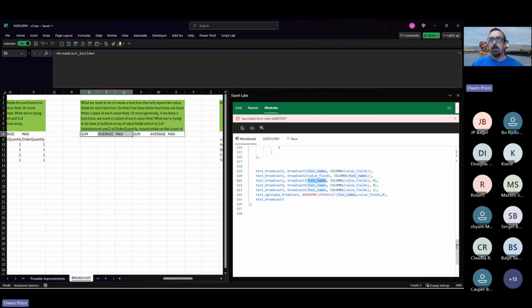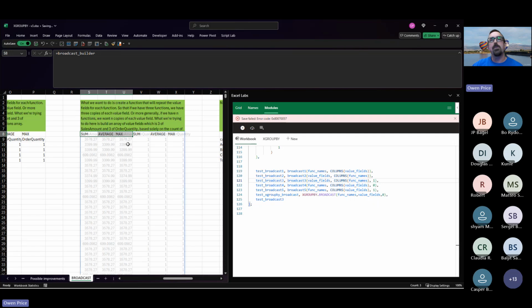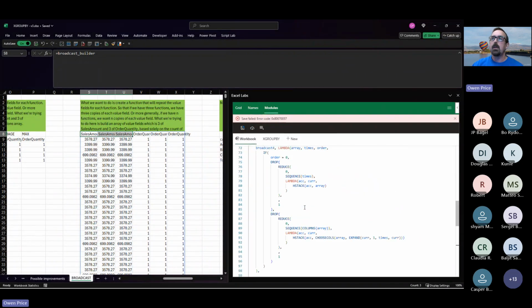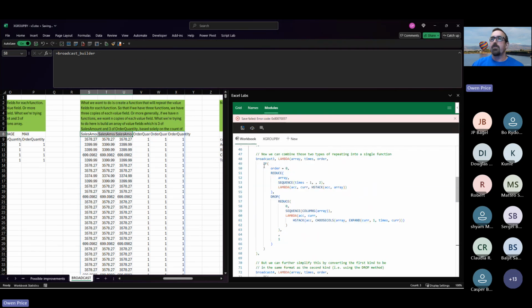And if I want to do it the other way around, I can have value fields and the columns of the function names with parameter 1. And this will now repeat the value fields each 3 times. So the net result is that we can now align those 3 functions to the 3 copies of each value field. So that's broadcast 3, which is starting to get a bit more complex, but it actually doesn't need to be this complex. You'll be pleased to hear.